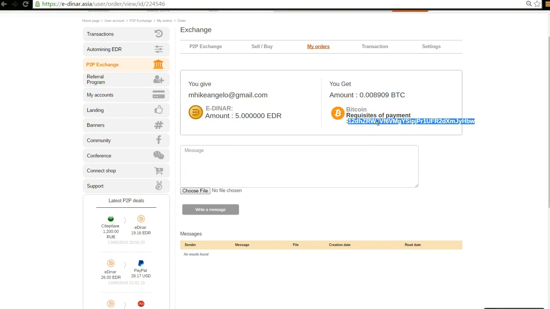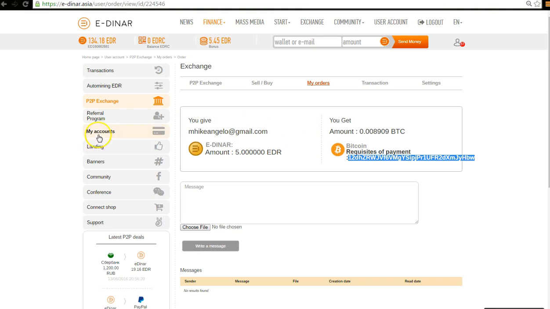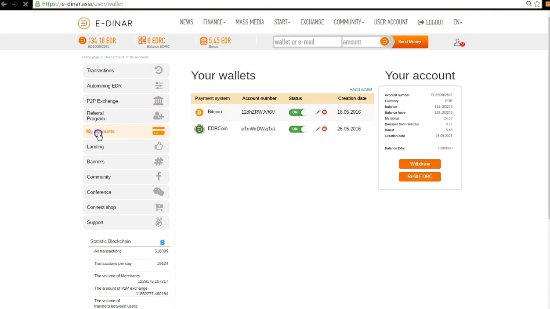I'm just going to wait. You need to set that up in my account. While waiting for the buyer, let's go to my account. So I already set up my Bitcoin wallet and my EDRC wallet. So the withdraw here is not to withdraw your EDR, convert to Bitcoin. When you say withdraw, you're going to withdraw your EDR going to your EDRC wallet, okay, or EDR coin.